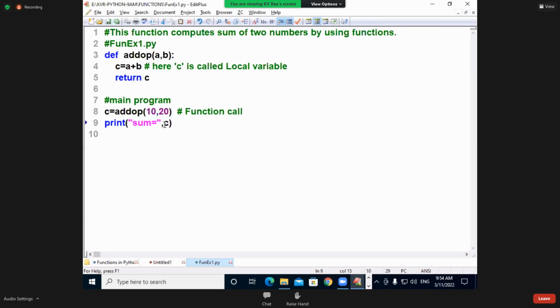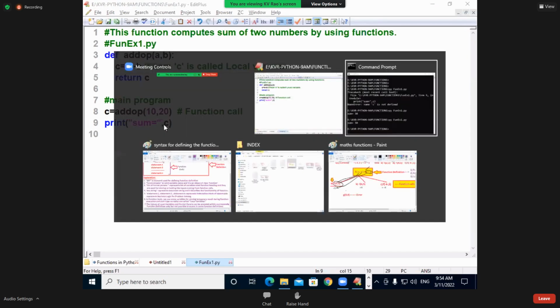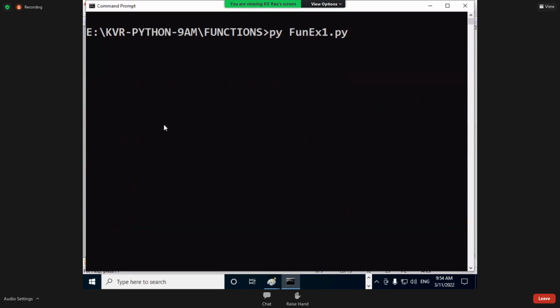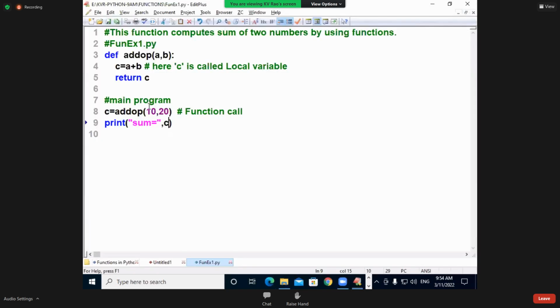Save this program now. Coming out of this code. Now see this example. Sum is equal to C. You got it. 30 is coming. So this C is called a local variable here, and this sum is a variable in the main program. Don't worry about this. I will explain what kind of variable this C is called. Is this clear? Shall we move forward? Yes. This is a simple example I did. Next, you observe this approach.